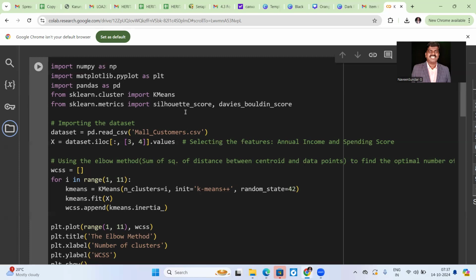The Silhouette score ranges between -1 and 1. That means we should have a maximum value that is close to one, and then we can say that the performance is good. When we see the Davies-Bouldin score, the value should be low, then the performance metric will be good. So this is what you should know about these performance metrics which we are going to use for k-means.